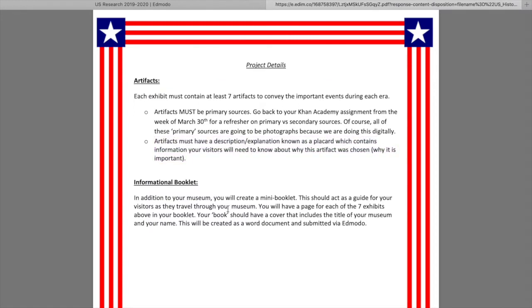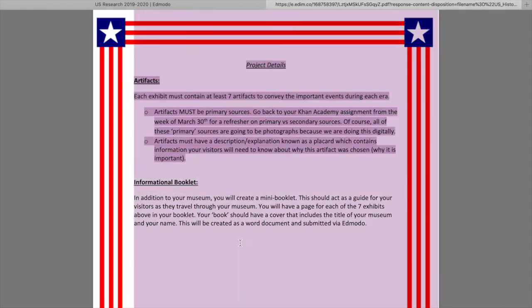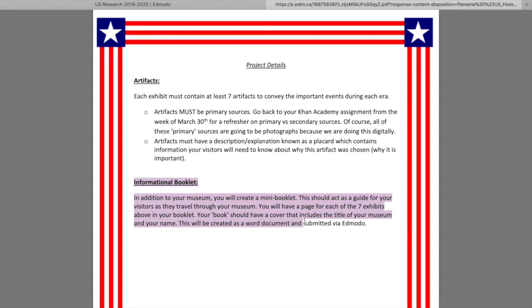And then the last thing that you are going to do for this project is an informational booklet, but we're not going to worry about that right now because we're breaking this down week by week, okay?